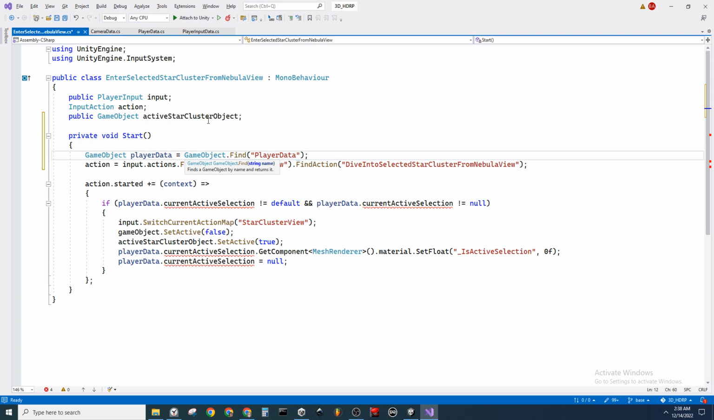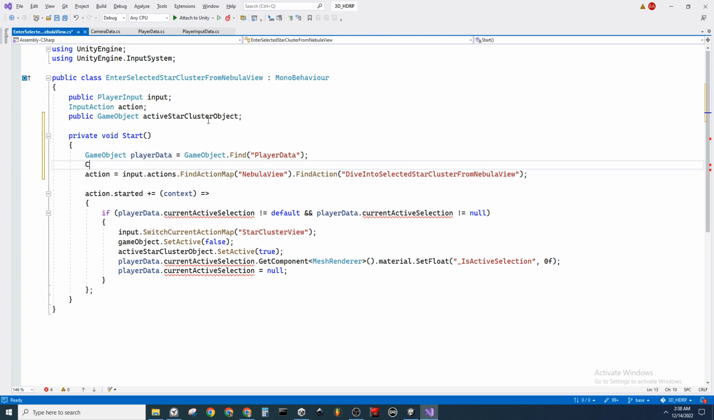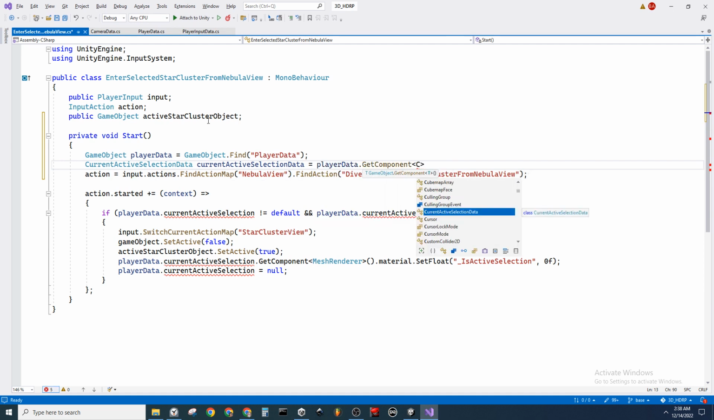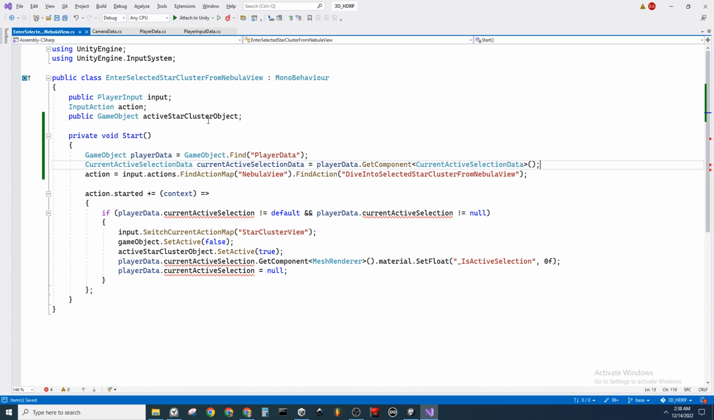But I'm getting used to how I act. So C, it actually knows what I want. Look at that. Equals PlayerData.getComponent current active selection data. I wonder if it's like source generating for me or something.